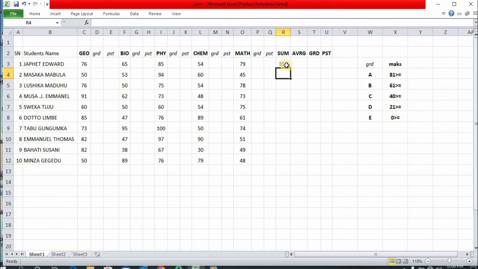Yes, we have this sum, 359. We don't need to type the formula for all these remaining students. Now come to this cell at the bottom corner, then double click. Yeah, the sum of all these students will appear. That was the first way of finding the sum.